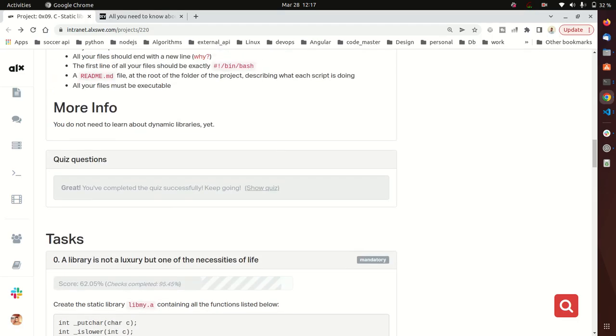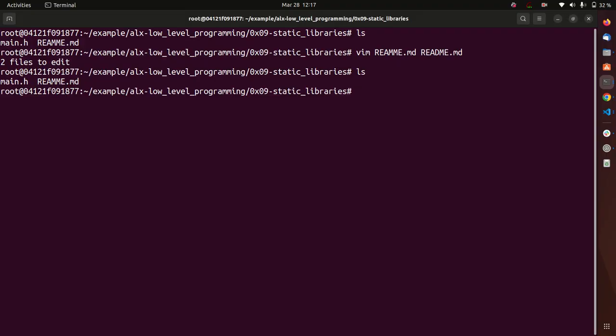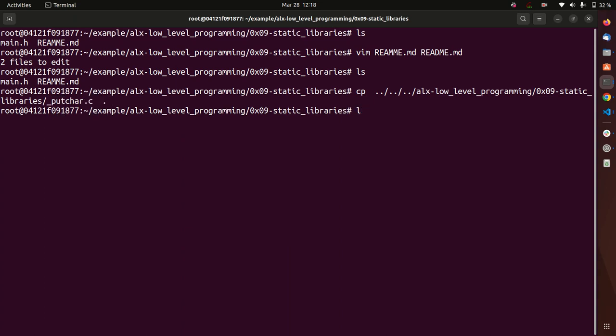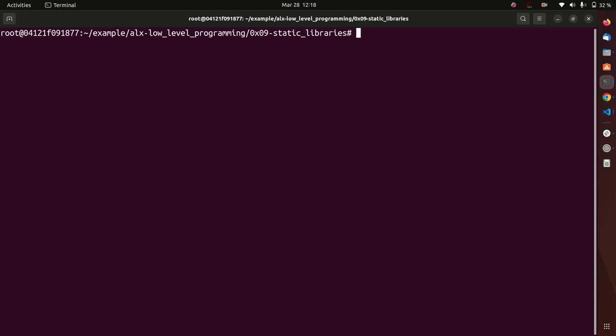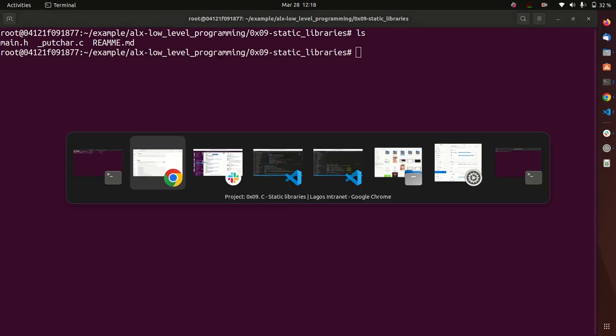Then the next thing I need is my _putchar. I need my _putchar.c in the current folder, so I'll just get that too. Okay, so you should have _putchar in your previous project as well. So we do use _putchar in almost all the projects. So you can see I have 3 files.